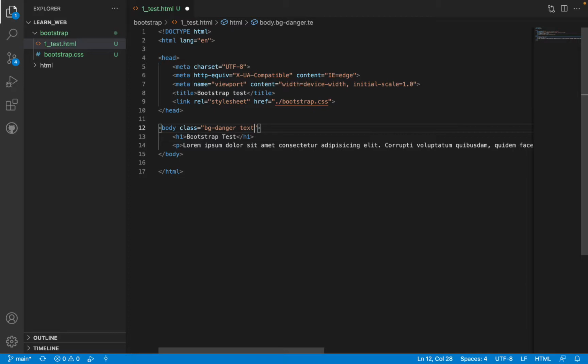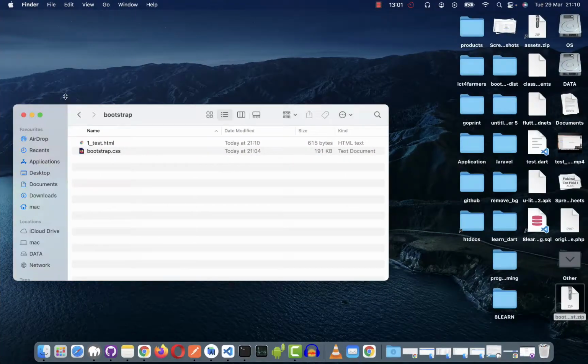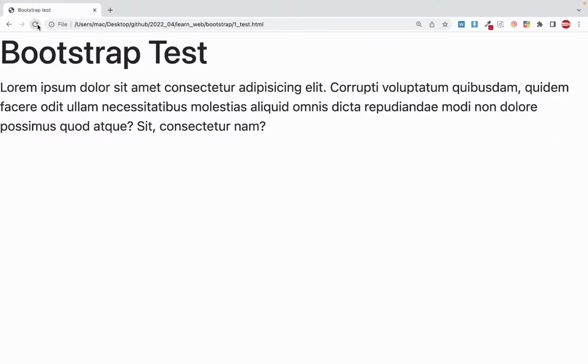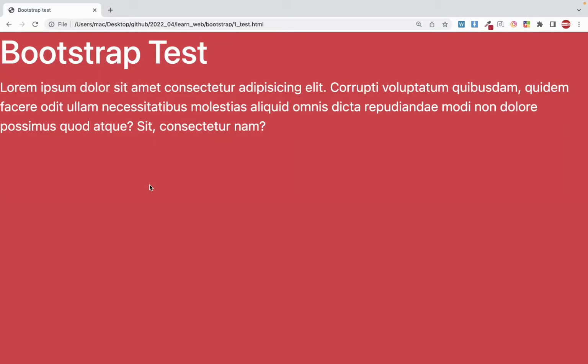put space and then text white. Okay, text white. Write these two things: bg danger, text white. That one will confirm whether you have successfully imported Bootstrap or not. Just come and refresh. Come to our project, refresh, boom. Can you see? So if you did not successfully import Bootstrap, you'll not be able to get that, which is so beautiful.